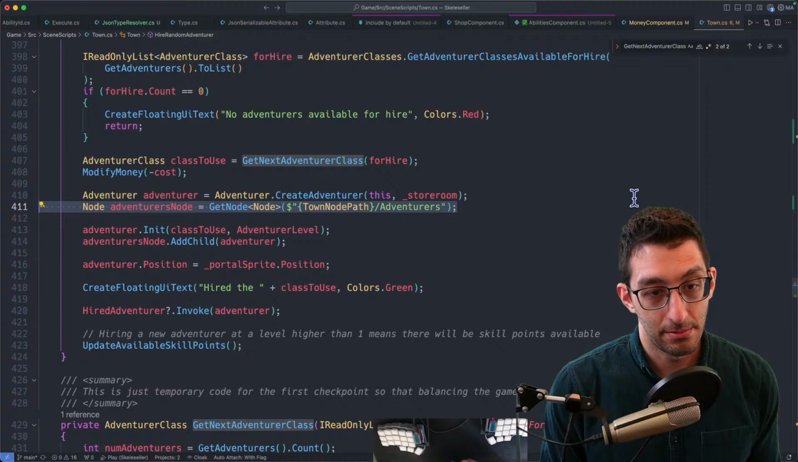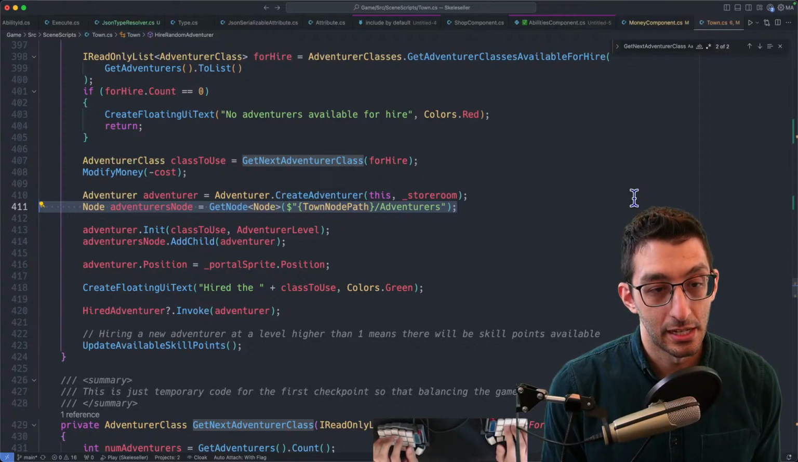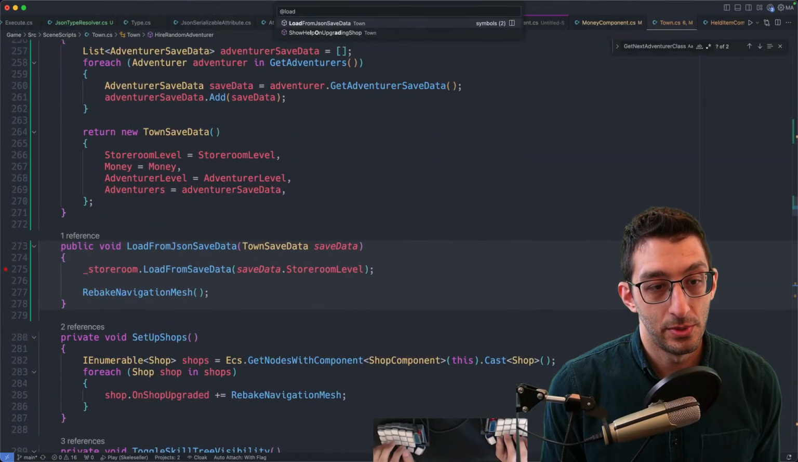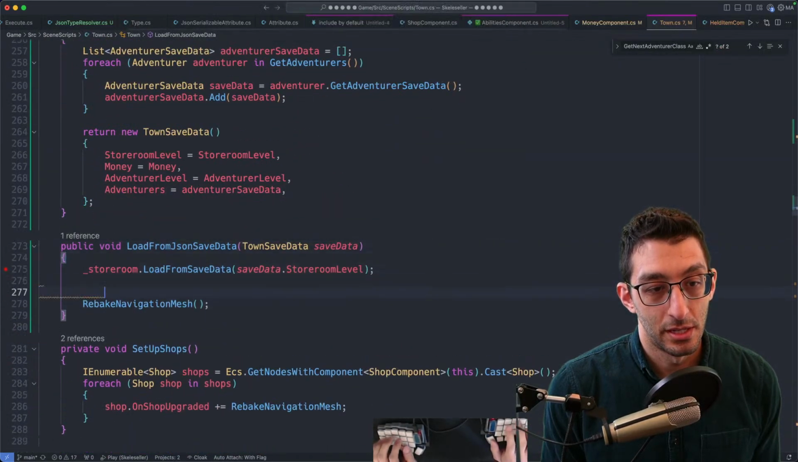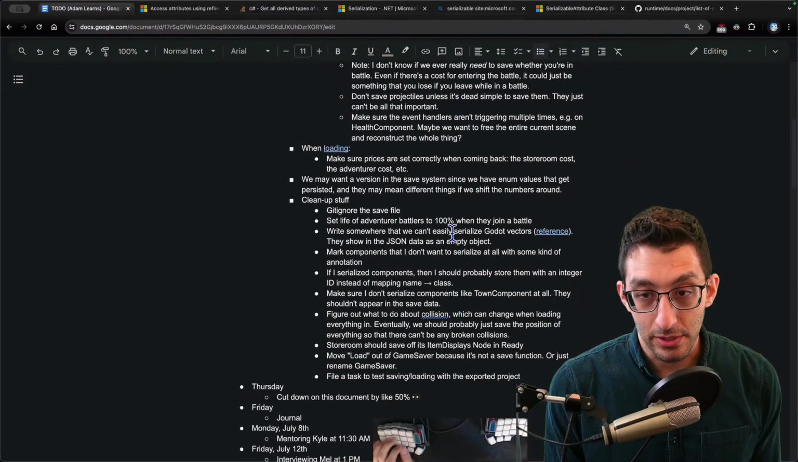Adventurer.init. Add child position. Create hired. Update available skill points. Okay, update available skill points. We need that. So load. That's not what I meant to do. Load. Update available skill points. And we need this. I am also going to write another little cleanup thing in here.